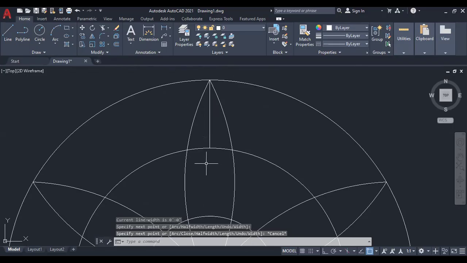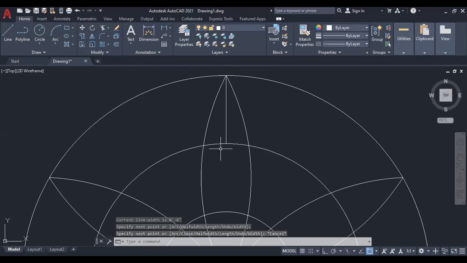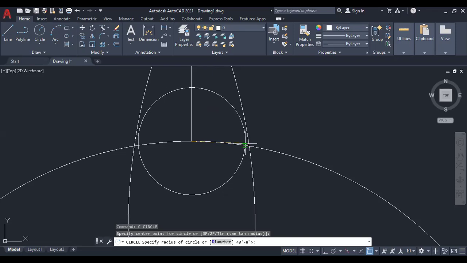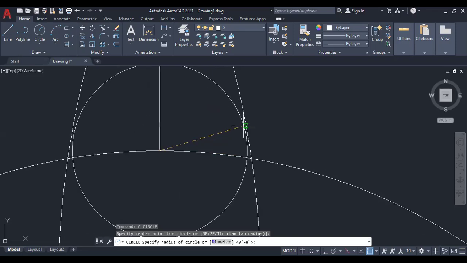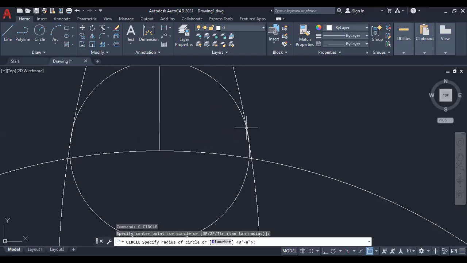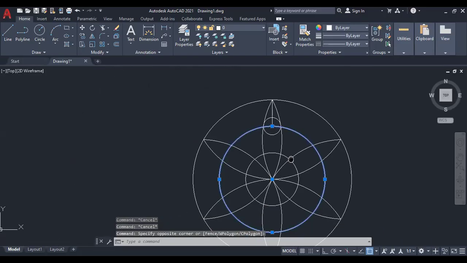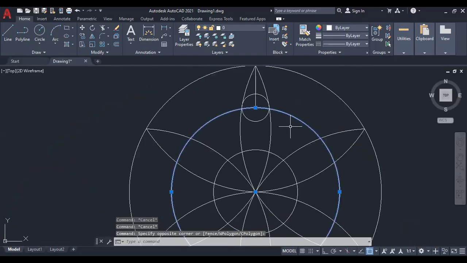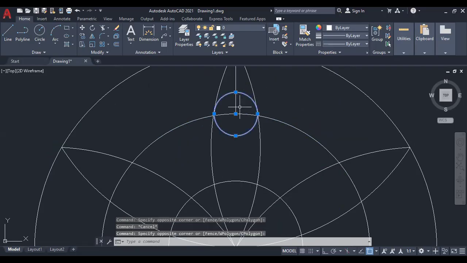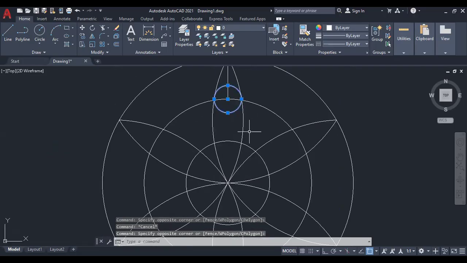Okay, create a midpoint and again C enter, draw one circle till here, like this. Okay, one circle you have drawn. I don't want this circle again. So I'll keep this, then at the last I'll delete. Again I'll select this circle.